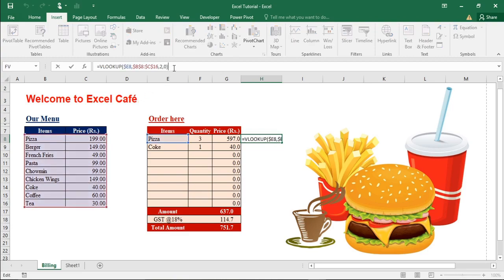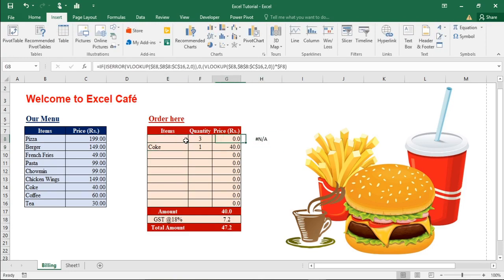I can easily multiply the quantity with it, and I can use a cell reference for this also, and now you can see the same amount is appearing over here. But what if there is no item present in the cell? If the customer has not chosen any item, it will show not applicable. Here in this cell you can see the price is showing 0, but in this cell it is showing not applicable.